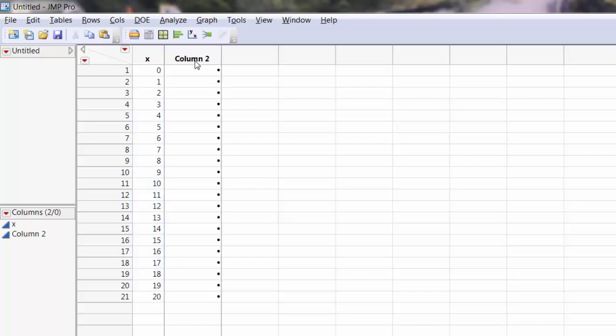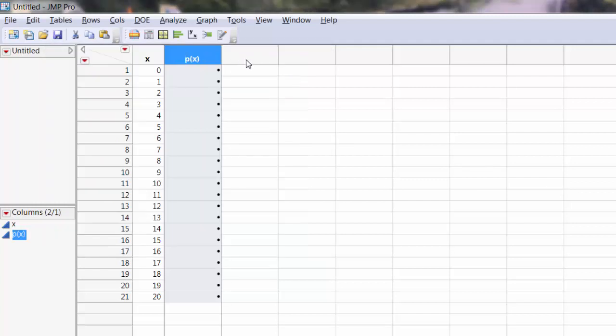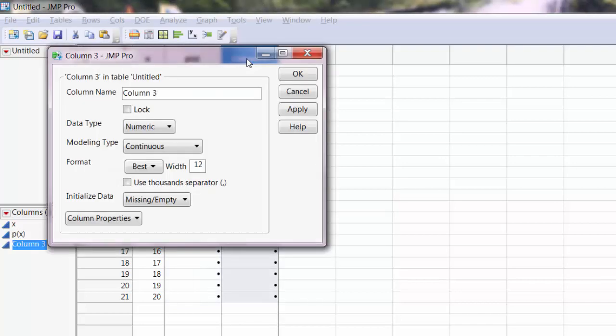Now my second column is where I'm going to put the binomial probabilities for each of these values of x. So I'll label this column P of x. JMP also has the capability of filling in the cumulative probabilities, so the probability of x taking on that particular value or something less. So I'm going to title another column cumulative probabilities, and that's where I'm going to put these cumulative probabilities.